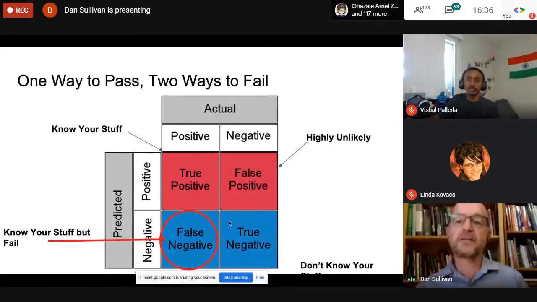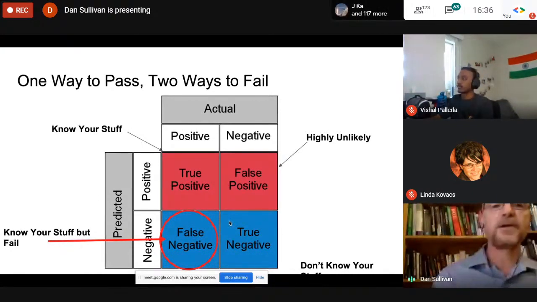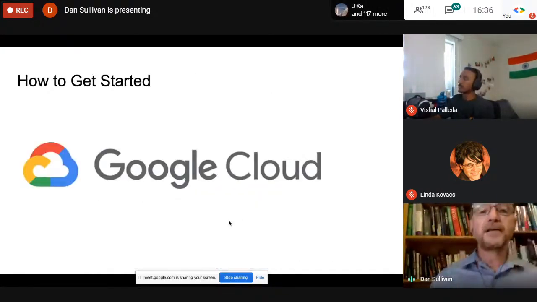That is highly unlikely. The danger area is the false negative, which is you actually know your stuff. If you were sitting at the command line or working with the console, you could blow through this stuff, spin up virtual machines, and monitor a Kubernetes cluster. You actually know the material, but there's something about the exam that didn't capture that, and you end up not passing the exam even when you should have. That's the thing I want to focus on in this first part of the exam. I want to help avoid that situation. So we're going to talk a little bit about how to get started and what the exam is like.